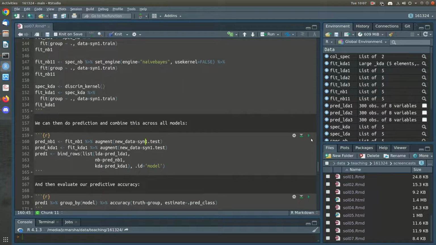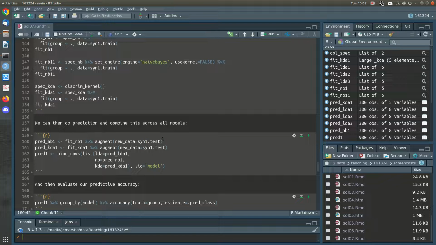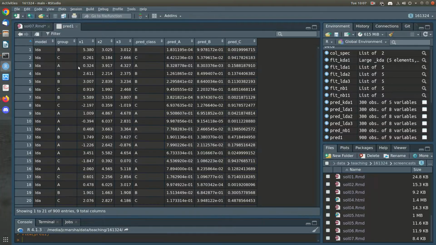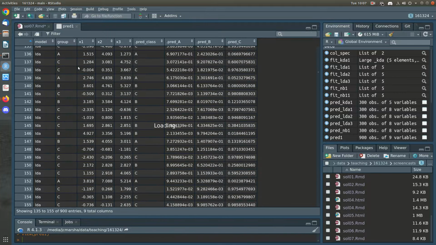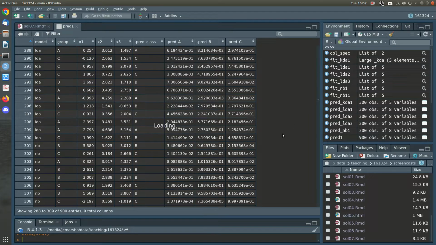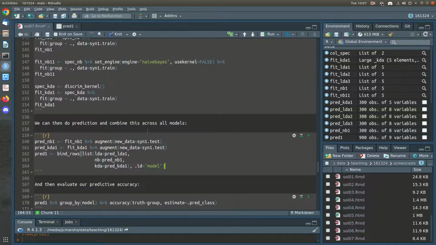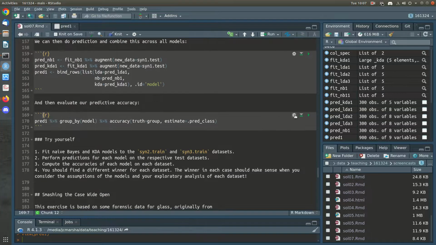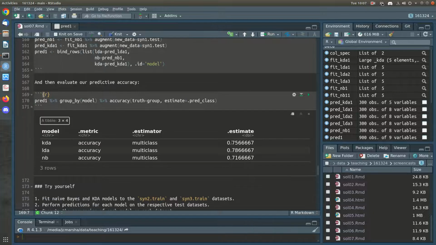Now we can do prediction on each of them. So we've got predictions for naive Bayes, we've got predictions for KDA, and then I've bound them all up to give an overall prediction data set. So if we have a look at predict 1, we've got 900 observations, so we've got the LDA predictions, and then once we get past 300, we've got the naive Bayes predictions and so on, right? So now we can group by the model and then compute the accuracy. So there we go. You can see that LDA has in fact done best, but the others aren't far off.